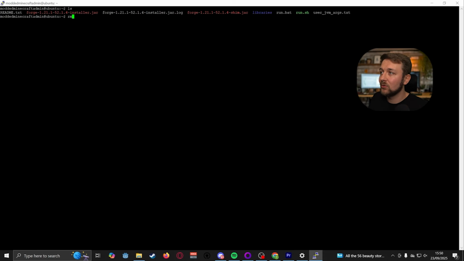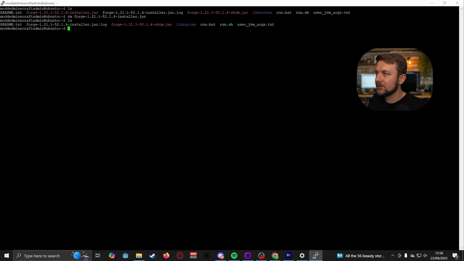If we wanted to get rid of it, we just type in rm forge and then press tab to autofill. We want the installer one, not the -shim jar. We don't want to remove that. So installer.jar, press enter, ls. There we go.